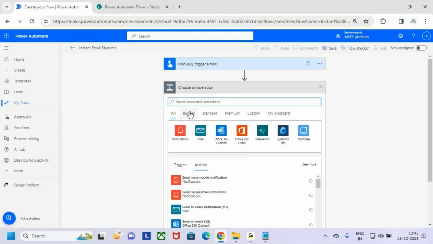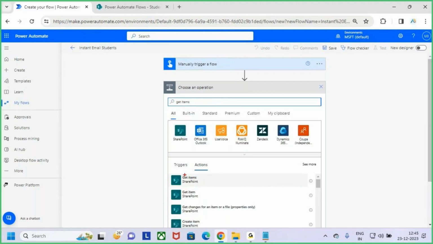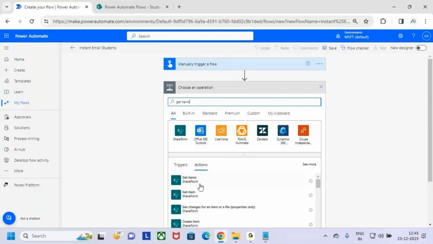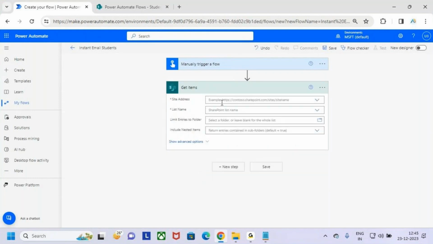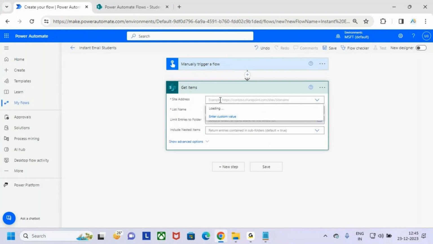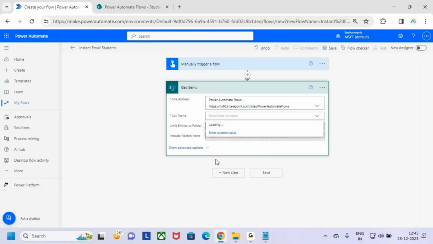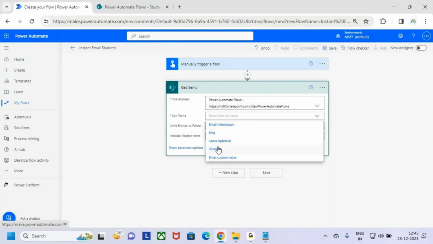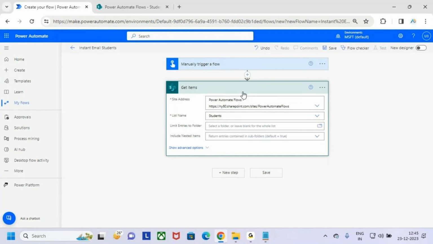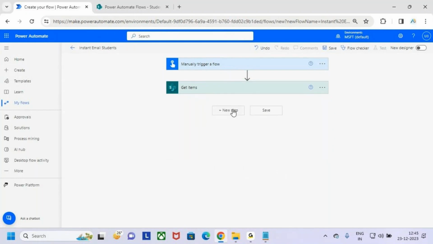Before sending the email, first of all, I want to get the items. Get the items from where? From the SharePoint. So get the items from the SharePoint list. So what is the site address? Let me select the site as Power Automate Flows. What's the list name? Select the list name as students, and then go and add new step.